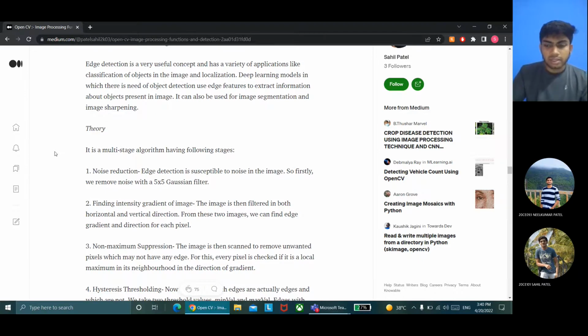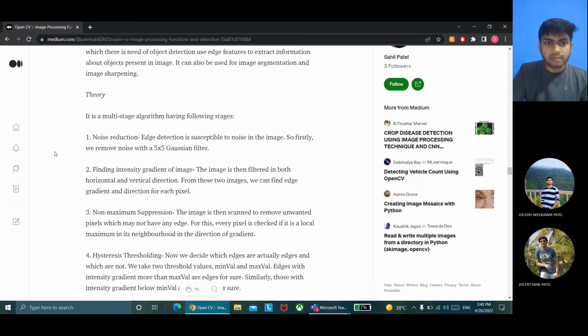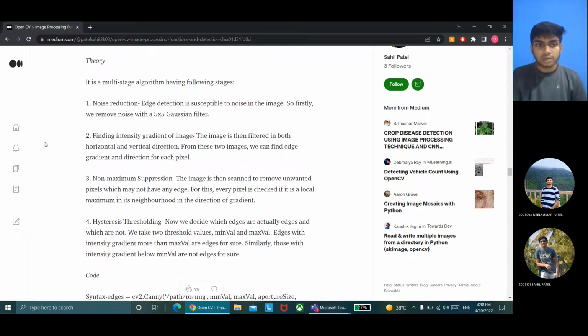Now, Canny edge detection is done in many steps. It is a multi-stage algorithm. So the first step is noise reduction. Since the mathematics behind the scenes is mainly based on derivatives, image edge detection is very sensitive to noise in the image. So the first part is to remove the noise. For that we use a Gaussian filter.